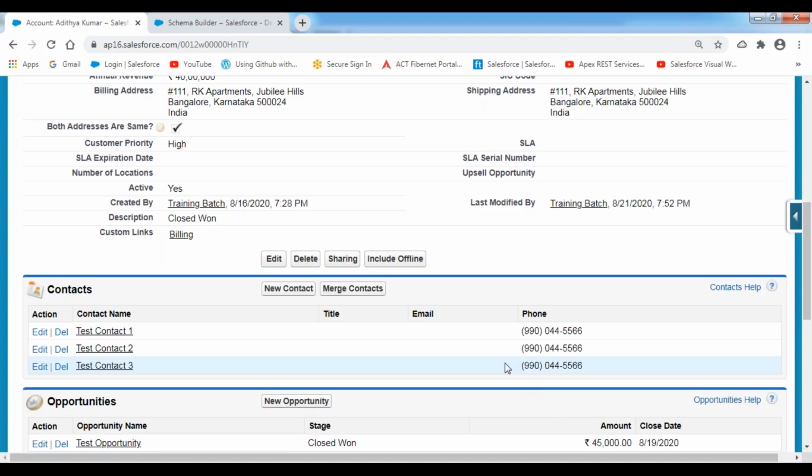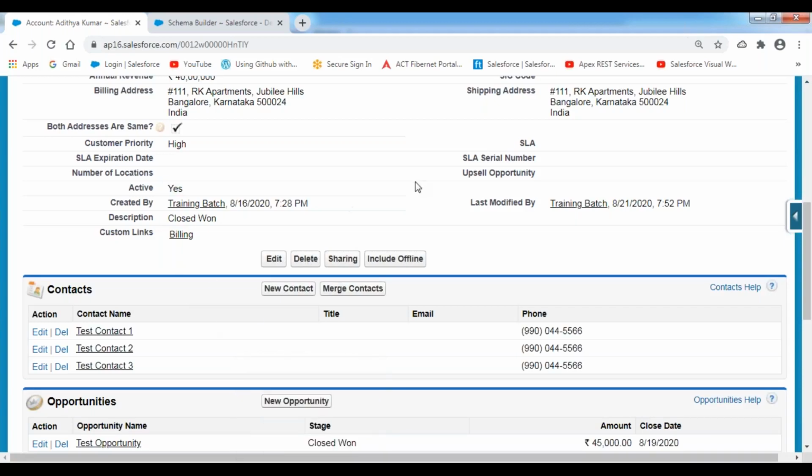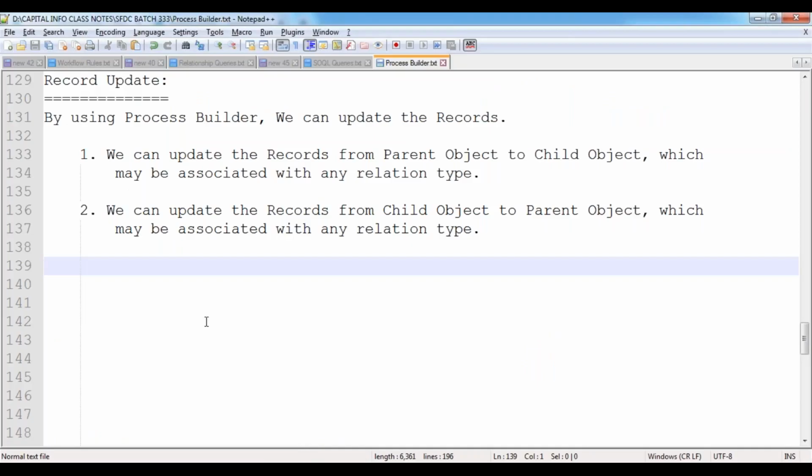Now let's see practically here. How can we sync these changes? Now let's see practically in this case. How can we do that? Now let's see. So let's take a small use case.